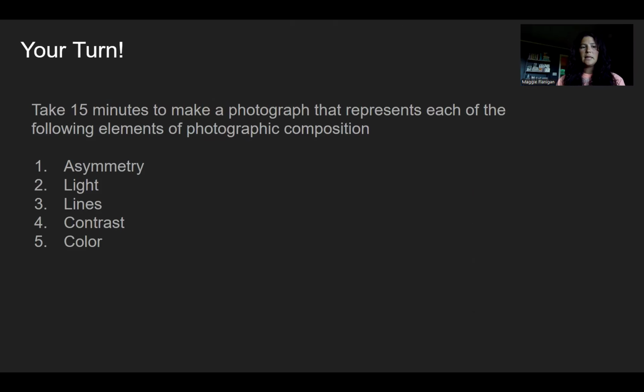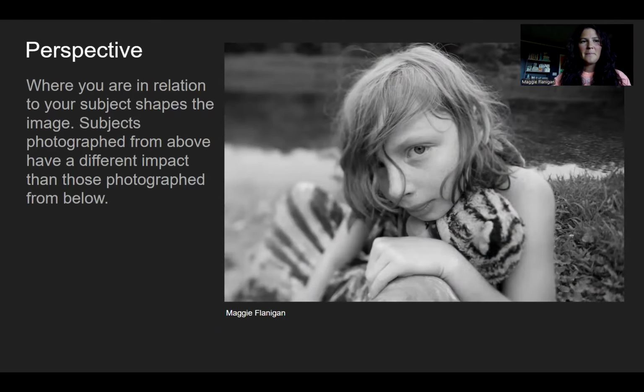So again, we're going to pause here. You're going to take 15 minutes to make a photograph that represents each of the elements that we just looked at: asymmetry, light, lines, contrast, and color. Now you can see why I'm giving you breaks. It'd be so hard to remember all of these in one fell swoop. So take a break now, try to make some of these. When you're finished with that, come back and we'll keep going.